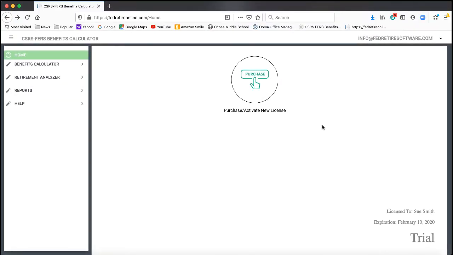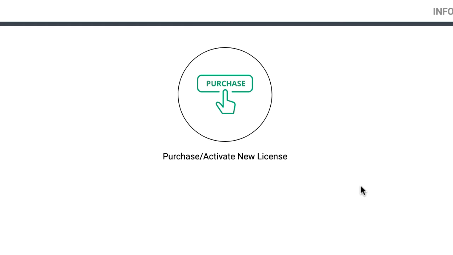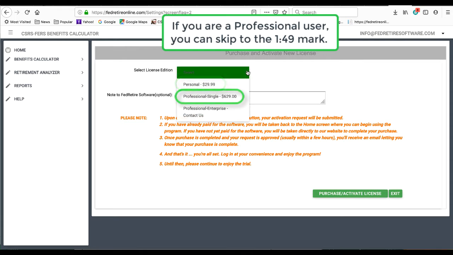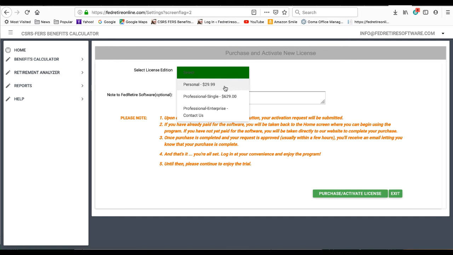You'll now be at the home screen where you can click Purchase or activate a new license. Depending on the license you've purchased, select Personal, Professional Single, or Professional Enterprise Edition. First, let's take a look at a Personal Plus activation.